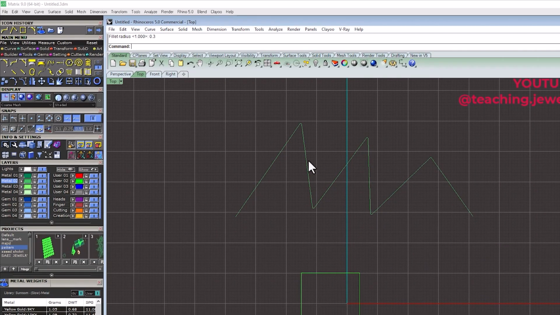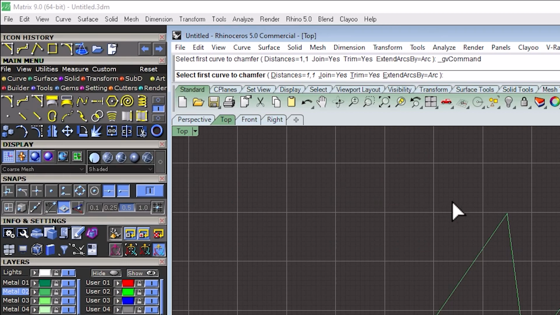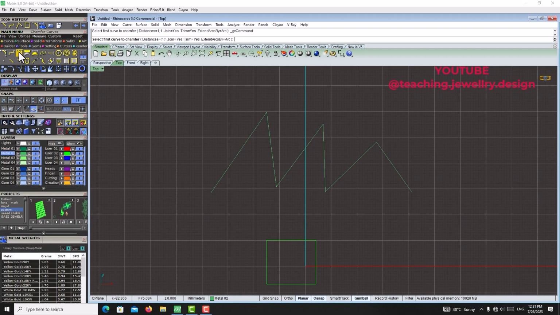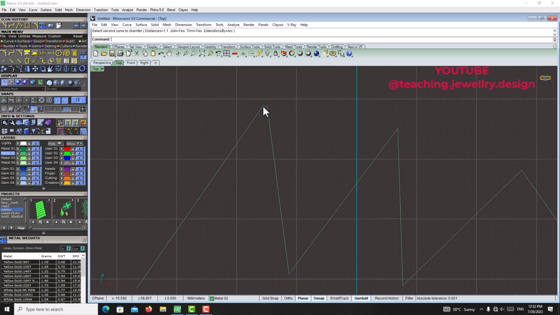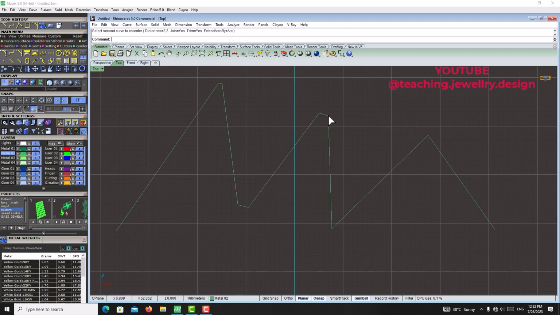Okay, the next button is chamfer curves. In the previous button we filleted the curves, but with this button we chamfer curves. Chamfer curves, what's the meaning of it? We click on chamfer, and then click the two lines of our corner. This is chamfer, see it? It is sharper, but fillet is smooth. Chamfer is sharp, but fillet is very smooth.